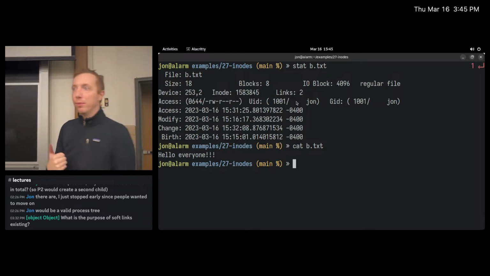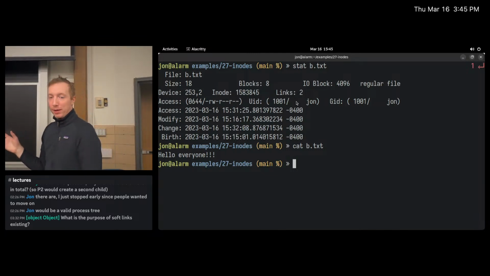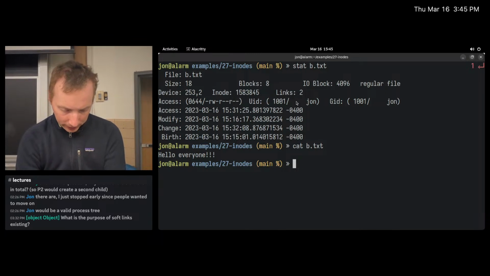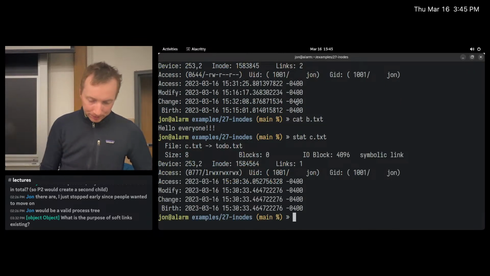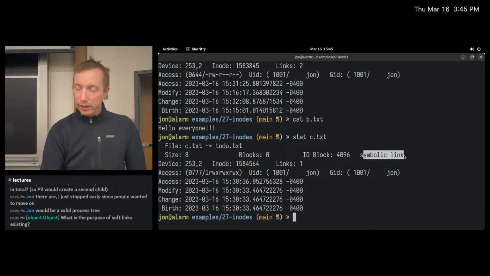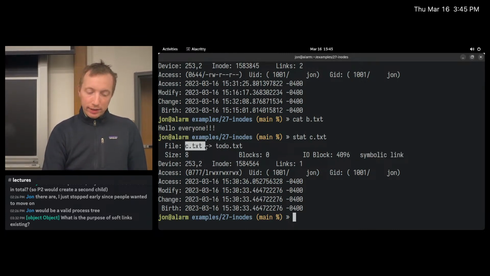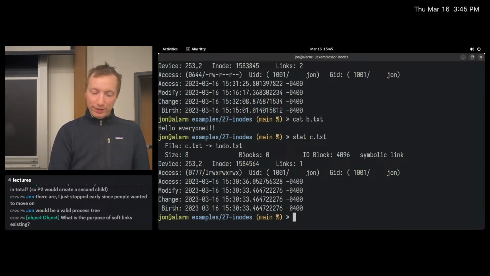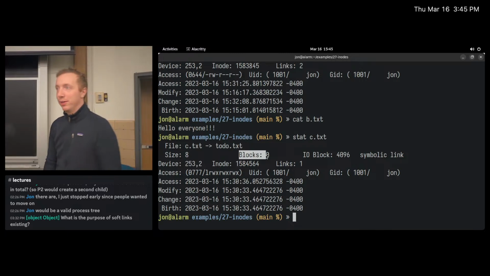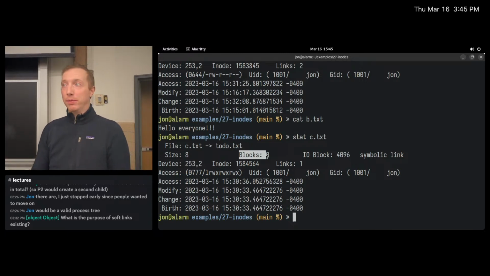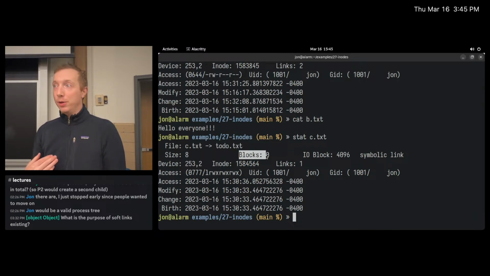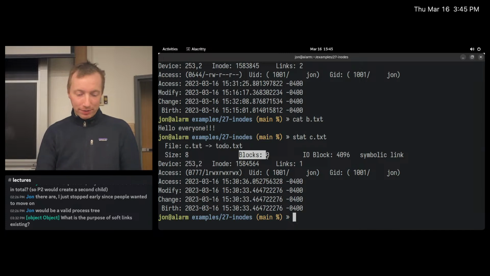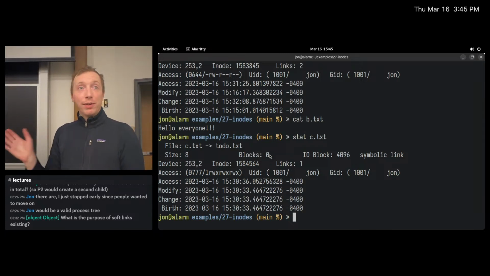In Lab 6, you'll see there's an optimization. We can probably see it. If we look at c.txt, it says it is a symbolic link, and that c.txt points to todo.txt. Its size is 8, which is actually just the size of todo.txt in bytes. But the fun thing about this is the blocks is 0. So a symlink actually takes up 0 space on my hard drive. We will figure out that optimization in Lab 6 because you will do it. But for little symlinks, there's an optimization where they just don't take any space. Yep.